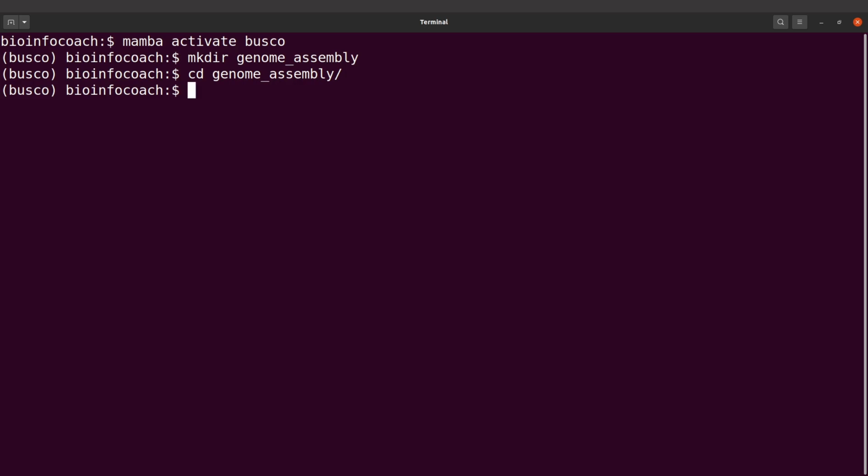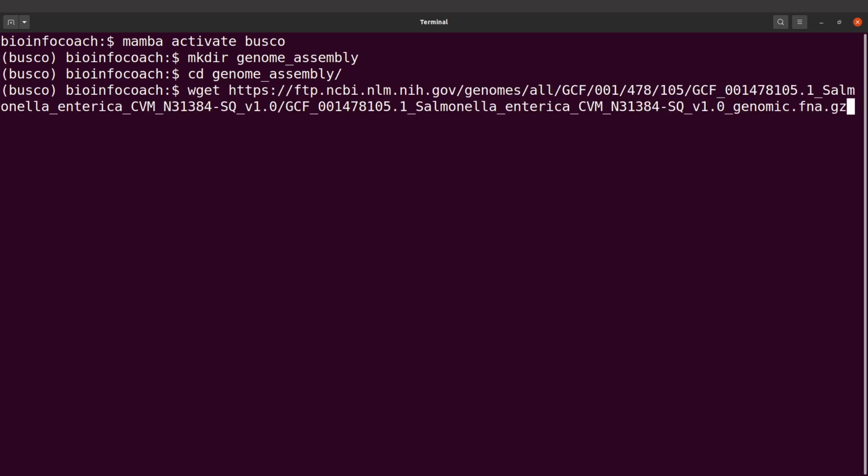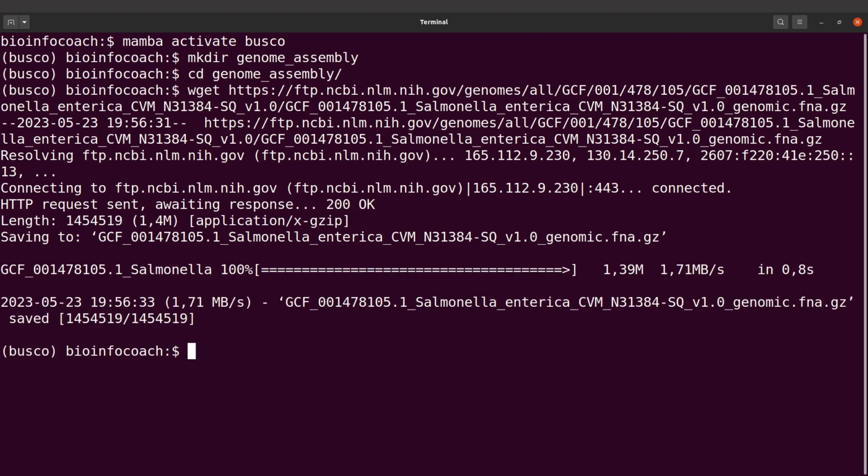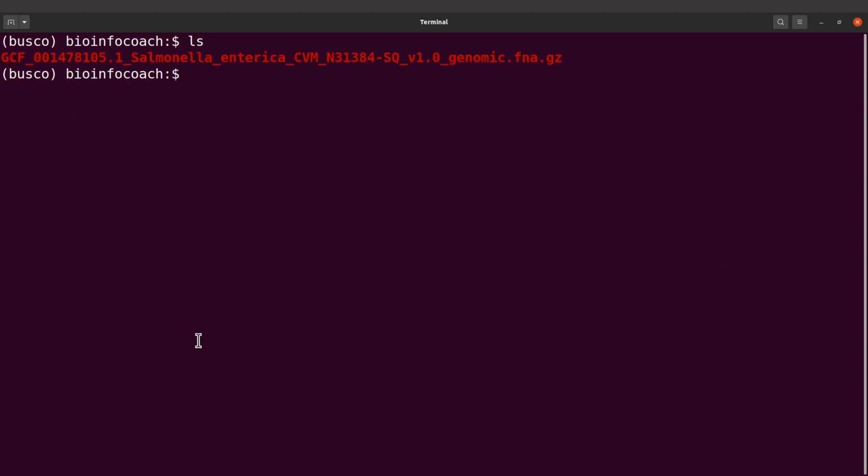So I'll use wget to do it. So I'll say wget, and then I'll specify the link. So I'll download this file now. Okay, the file has been downloaded. So let's do an ls. We are going to find the file here. This is it.